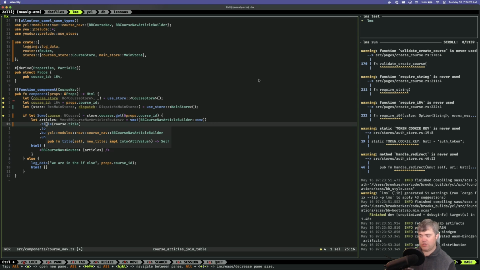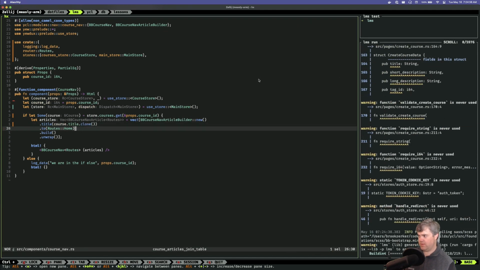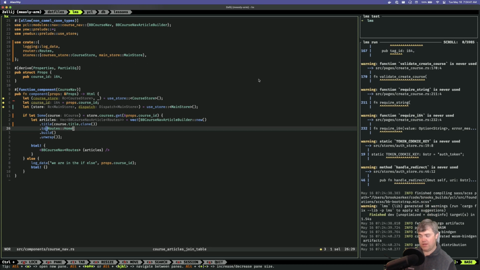Something goes into attribute value. Oh, cannot move out of this, so we'll need to clone it. Okay. We have it going home for right now. I guess that could be okay, but we're going to want to change that. Build, unwrap. Give me the articles.